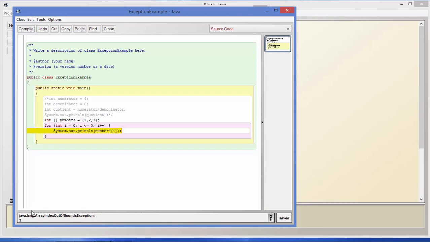And here we see java.lang.ArrayIndexOutOfBoundsException. Okay, so here's the problem. There's only 3 elements in this array: 1, 2, 3. I told it to go up to 5, which would be 6 elements, 0 through 5. So clearly after 0, 1, 2, when I got to 3, which we see right here in the error, 3 is out of bounds, so that threw an exception.